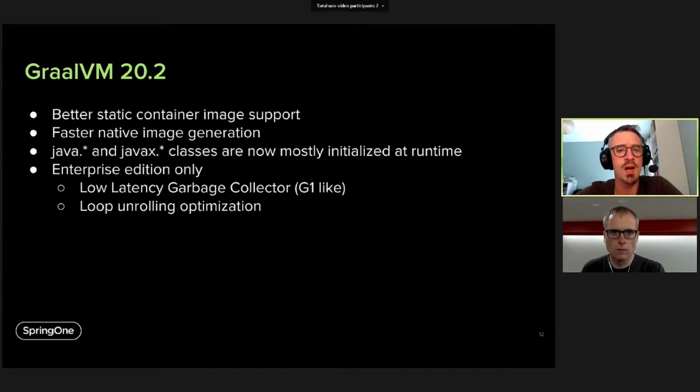GraalVM 20.2 has been released mid-August. It provides better static container image support, faster image generation, especially for big projects, and the Java classes that were previously initialized at build time are now initialized at runtime. That provides better compatibility, basically, and avoids too many differences in terms of behavior between the JVM and the native application.